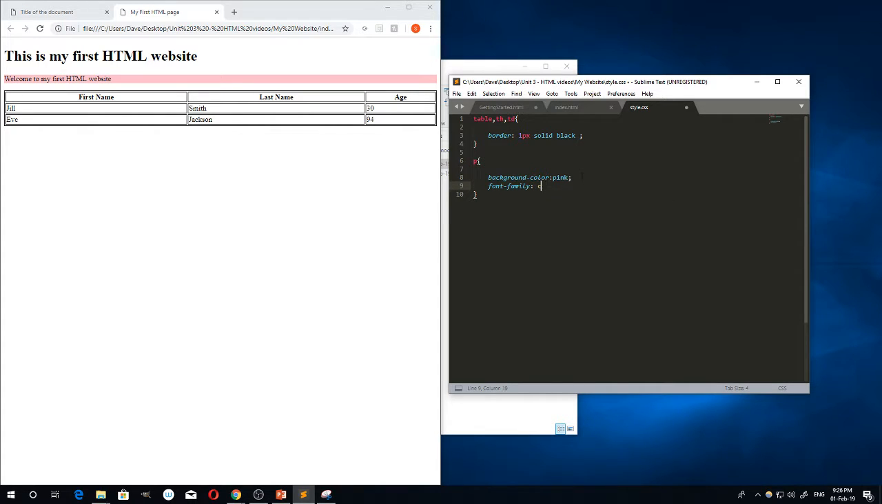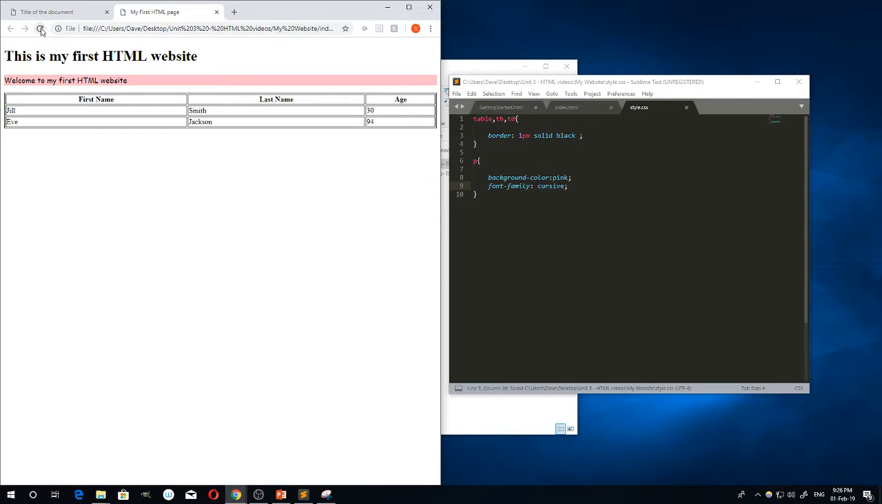Can I go Comic Sans? Oh, I can go cursive. Let's go cursive. Like that. Save it. Let's refresh it. Oh, there we go. I want to go a bit bigger.